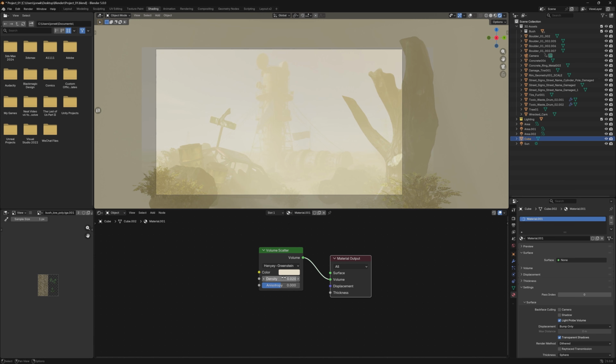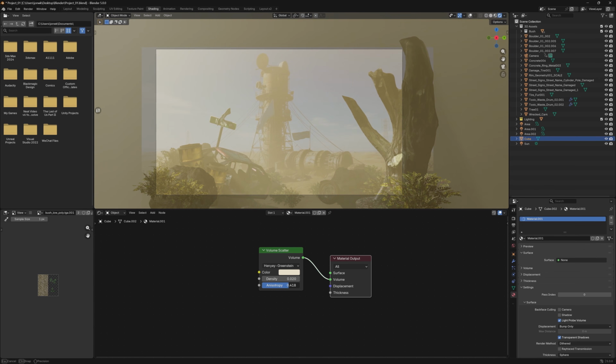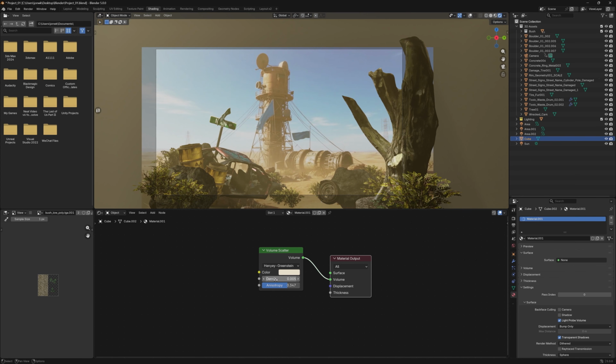0.02, maybe that's a little bit too much. We can also adjust the anisotropy to make the lighting pass through the fog a little bit better. So let's make this a little bit lighter, or even lighter, 0.005, like so.